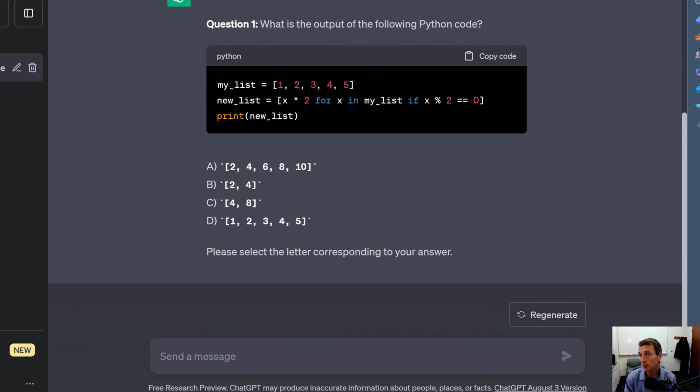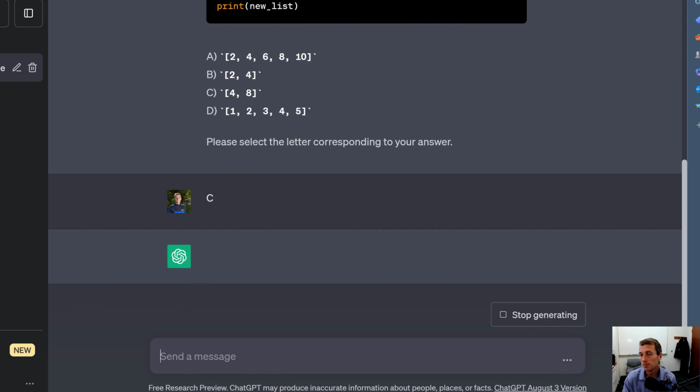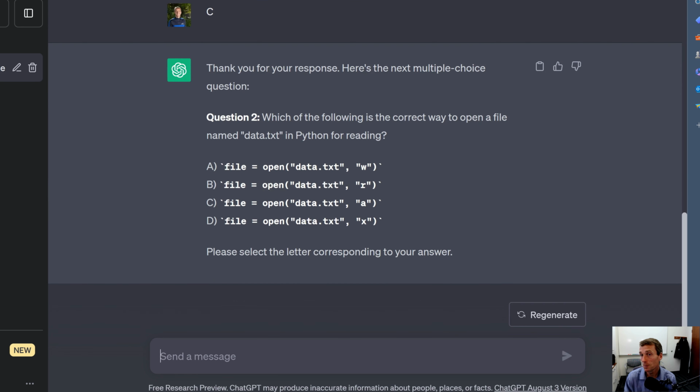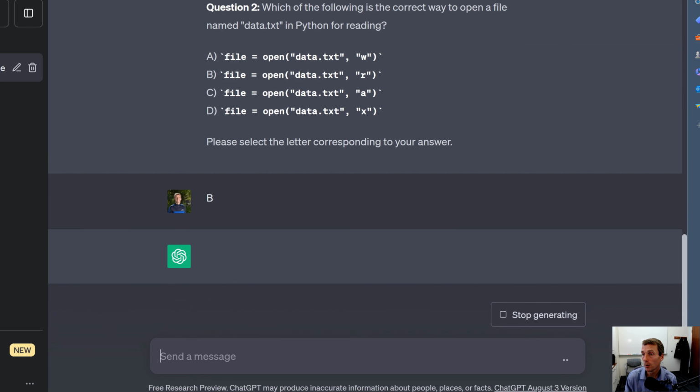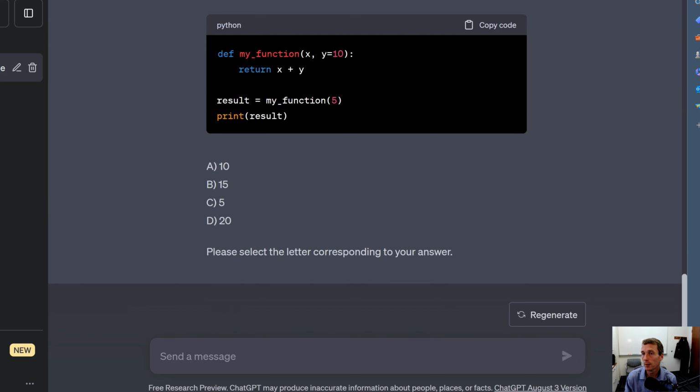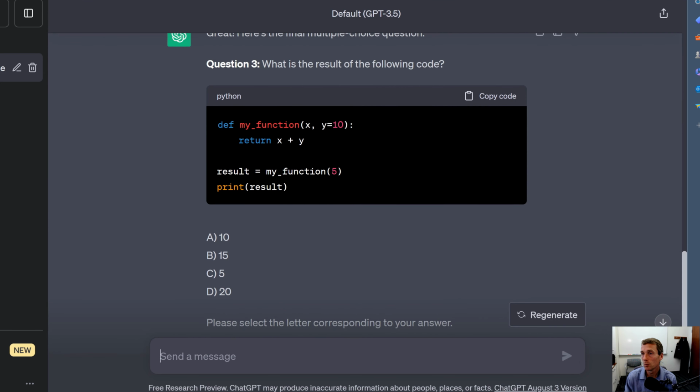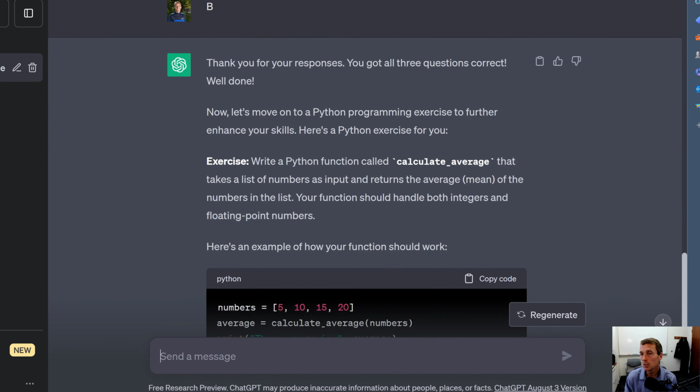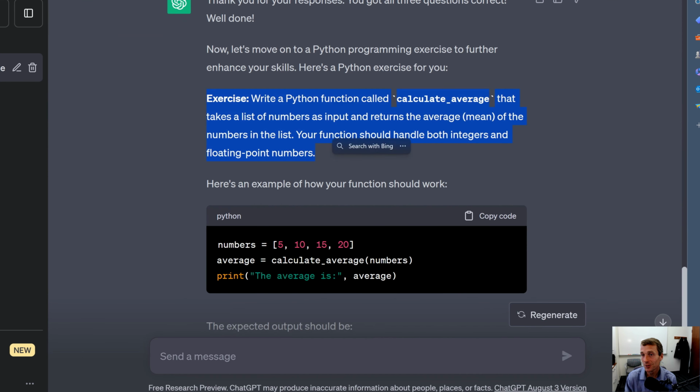Sure, here's the first question. Okay, so what is the output of the following Python code? And so I respond here. Okay, C is my response. Thank you for your response. Here's the next multiple choice question. Which of the following is the correct way to open a file? And then here's the final one. What is the result of the following code? And so I answer each of these. Fortunately, I got all 3 correct.